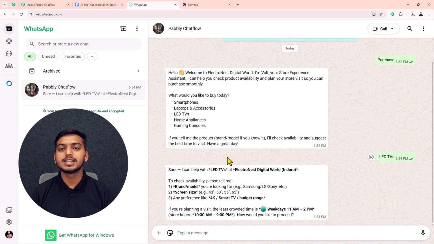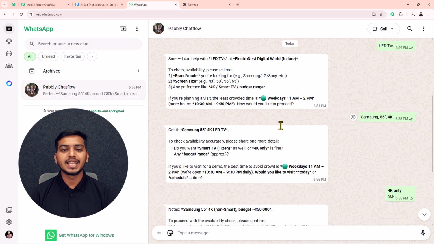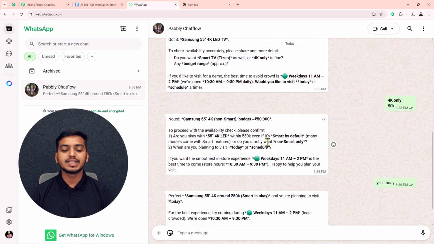This is the next message that my AI assistant has sent me. Now I will interact with this WhatsApp AI assistant, then I will show you the end result. I have answered all the questions that this AI assistant asked me, and at last you can see it has sent me this message. For the best experience, try coming during weekdays 11 a.m. to 2 p.m. We are open 10:30 a.m. to 9:30 a.m.